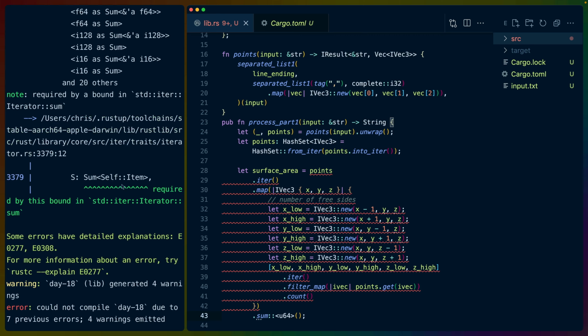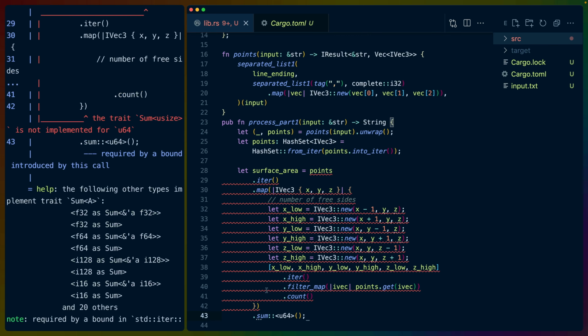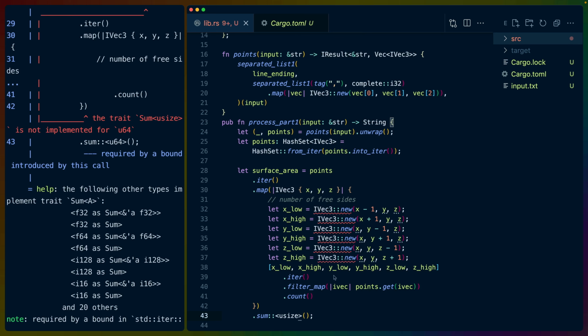And what are our issues here? Sum usize is not implemented for u64. That's fine. We can change this to a usize. I don't really care. Is my construction wrong here?